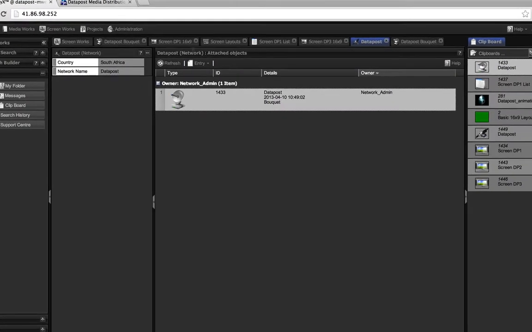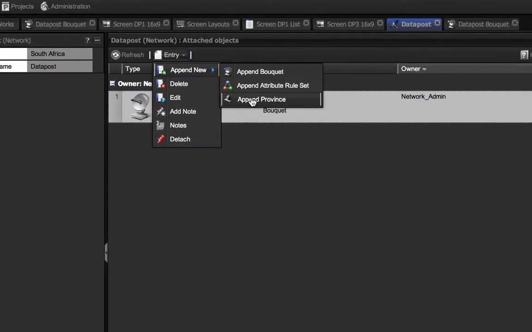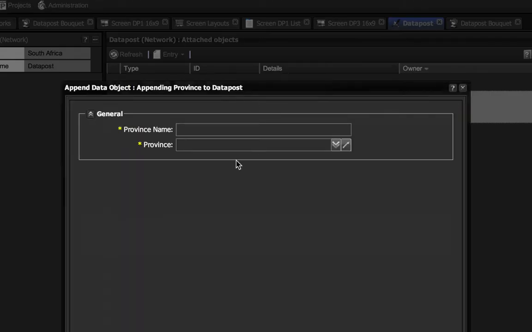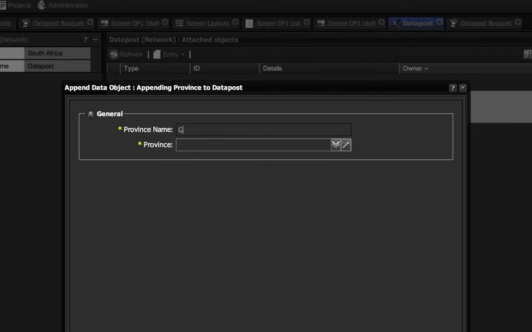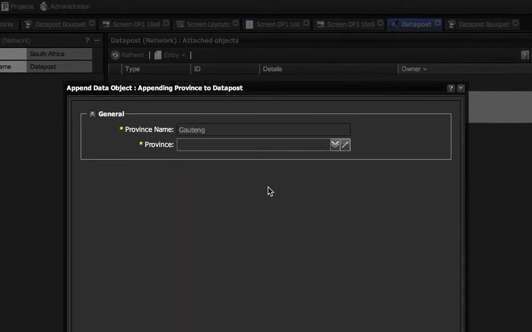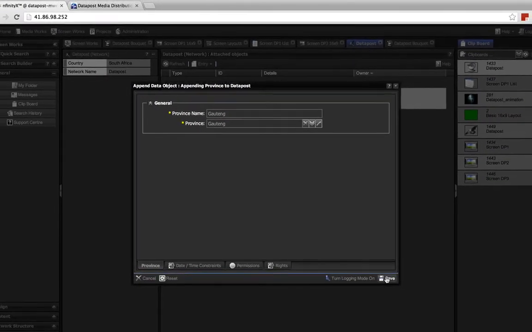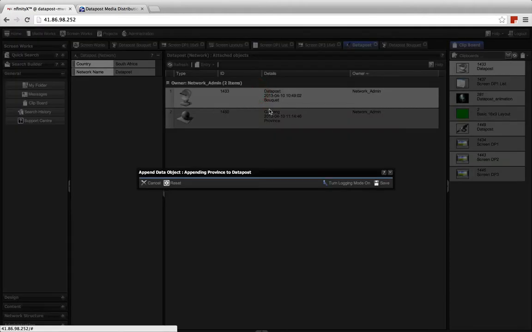Now what we need to do is we need to set up and append a province. So using South Africa as an example, I'm going to add a province. As you can see over here, there's a couple of setup. So the first one I want to add is Gauteng. And I'm going to add Gauteng there. And we can save that. You can see there's a province added. I'm going to append another province.